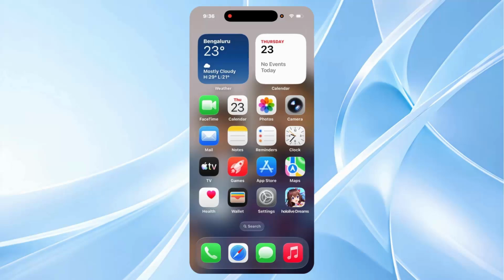So the very first method is to restart the game. If you try to launch the game but it's not opening, then you have to close the game completely from the background, and after that again restart the game, launch the game and check if it's working. If this doesn't work, you should check if the game needs any kind of update.